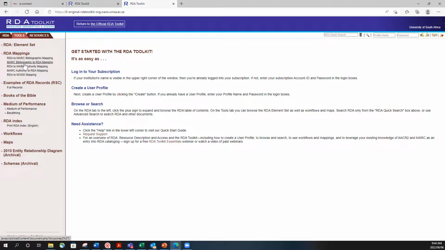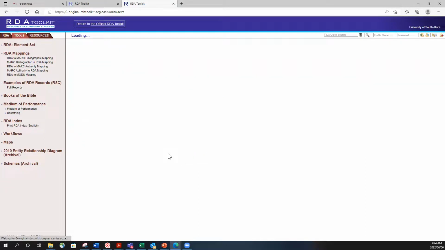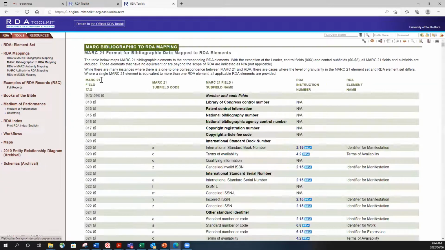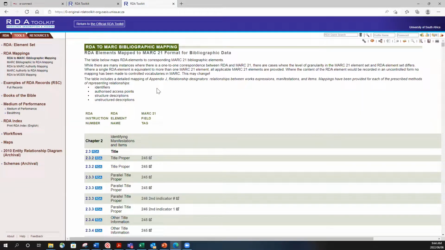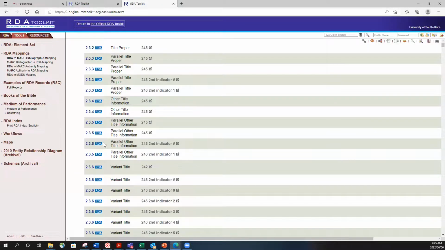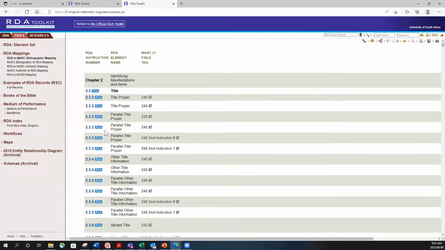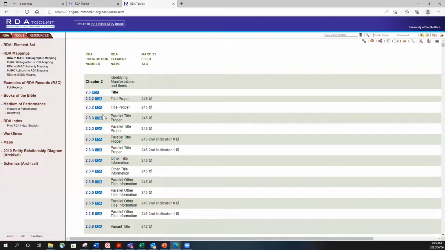So for me, I find this one, particularly this one, very easy to use because it will give you the tag numbers, it will give you the indicators, it will give you the subfield names, it will give you the RDA instructions or numbers, and then it will give you the RDA elements. Similar to this one, it will do the same thing, but the problem is that, as much as it is giving you the same thing, it starts with the RDA rules, and sometimes you might find that you're not that familiar with the RDA rules, so it will give you a problem.